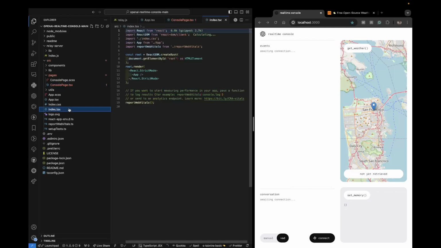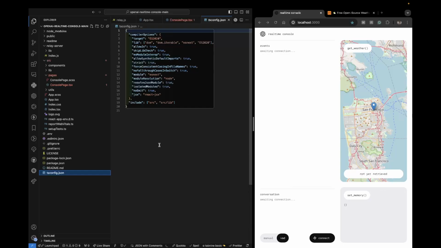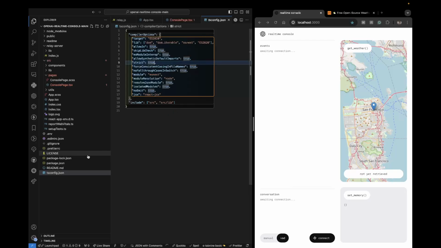So this one, we actually just have our normal React app being created. So within our TS config file, nothing crazy here. Yeah, pretty standard.